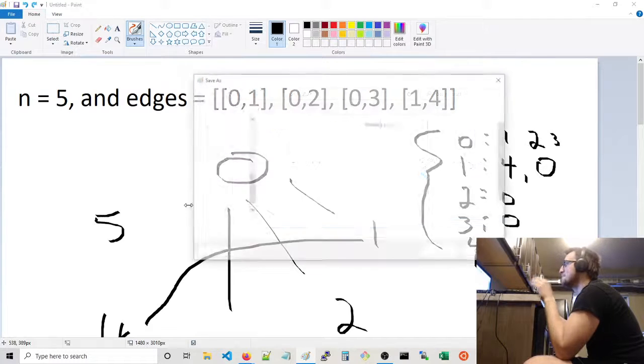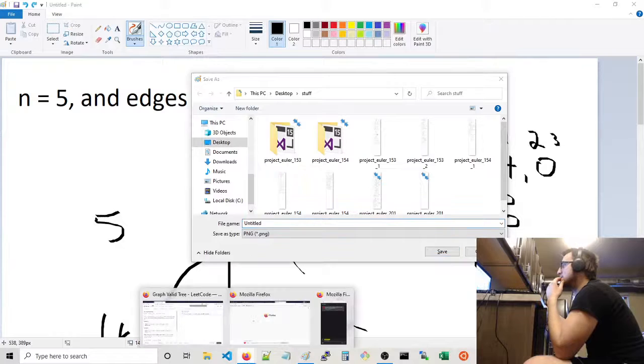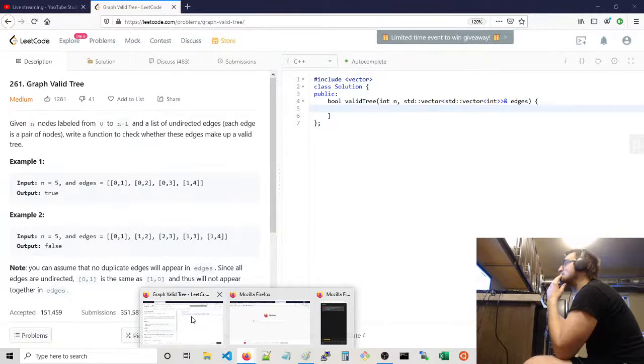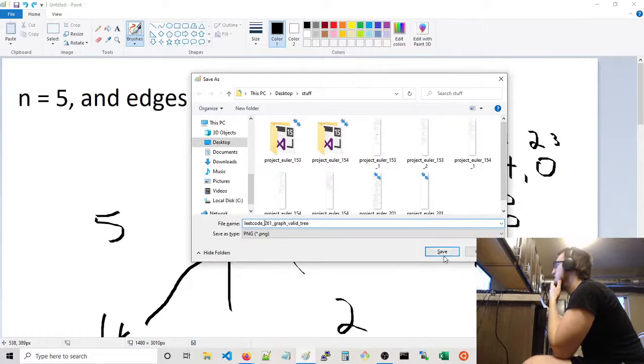What problem is this that we're working on? Graph valid tree. Leetcode 261. Something like this.